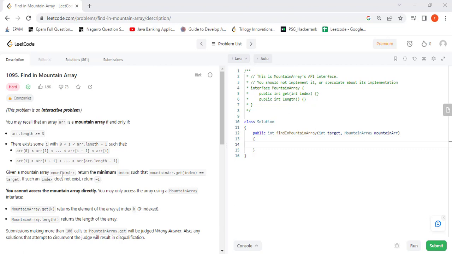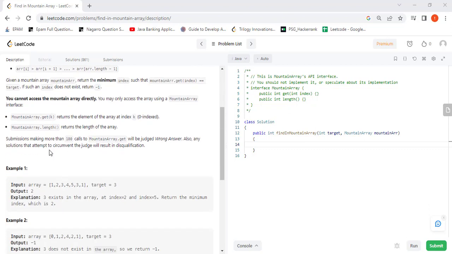Given a mountain array, mountain ARR, return the minimum index such that mountain ARR.get(index) equals target. If such an index doesn't exist, we have to return minus 1. You cannot access the mountain array directly. You may only access the array using the mountain array interface. So these are things they have given about the mountain array.